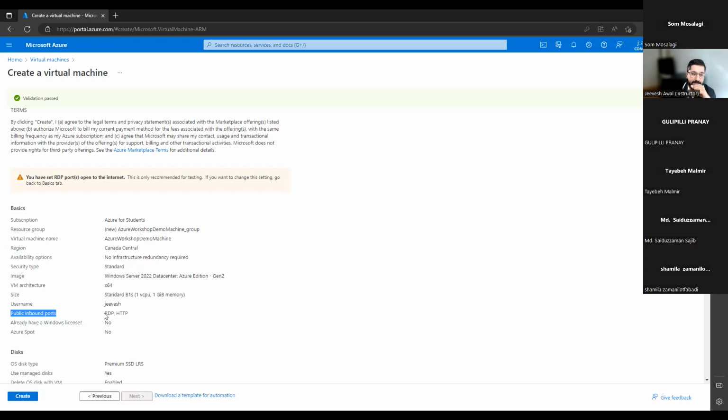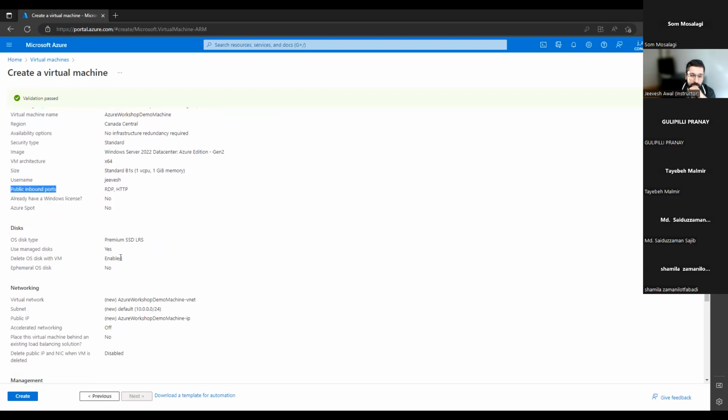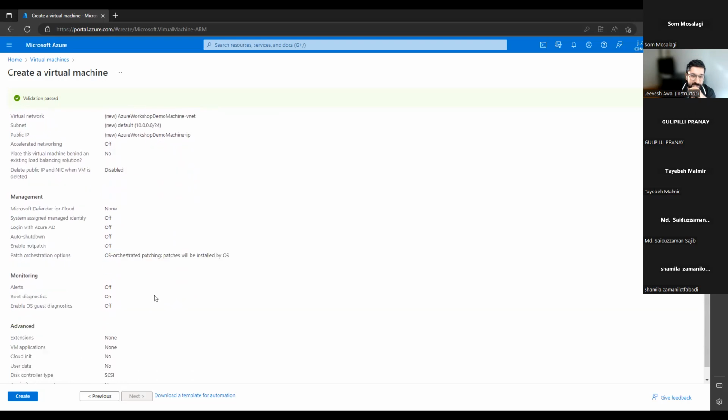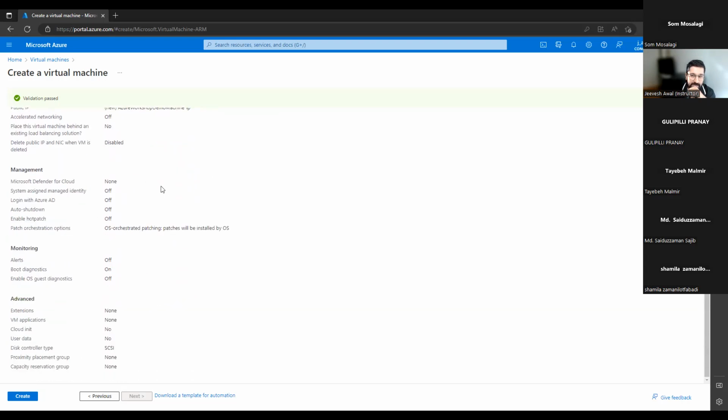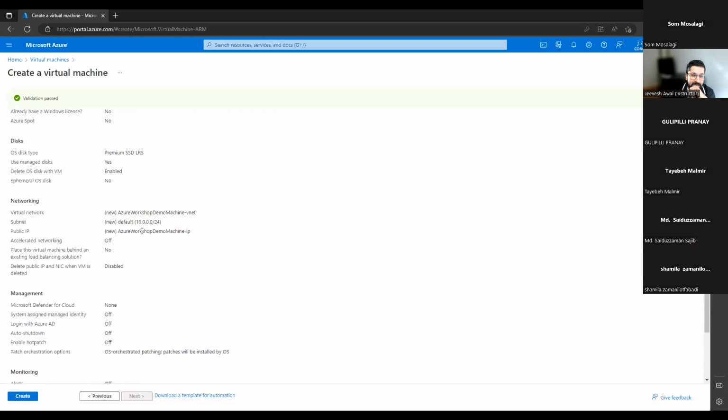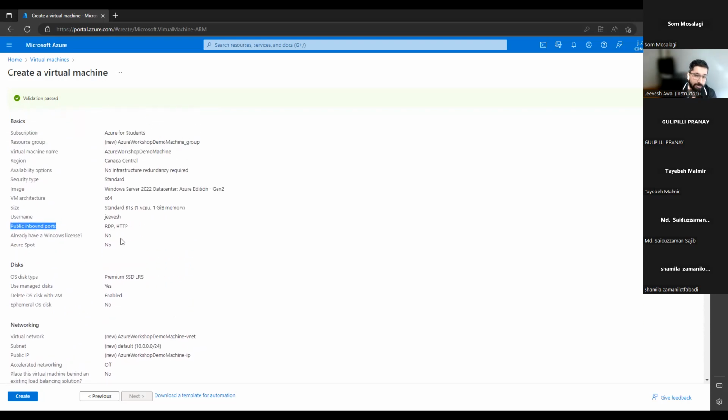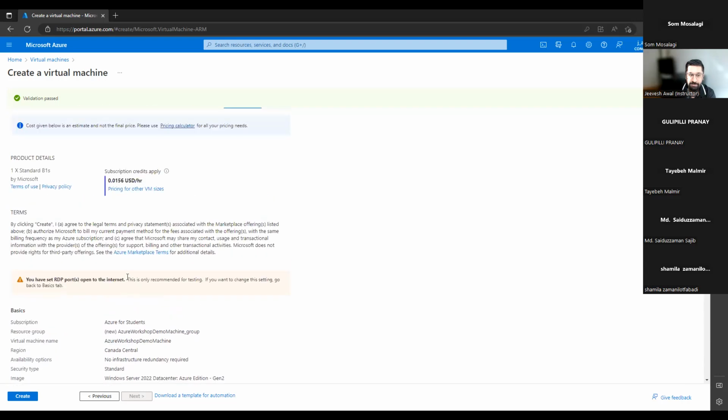Okay. Next, you already have a license. No. Azure Spot, no. We want this SSD, and so on, all the default configuration. Again, if I go for a higher size SSD, I'll have to pay for that as well. But I'm just going with the default configuration, not talking a lot about what is happening under the hood, in the background.